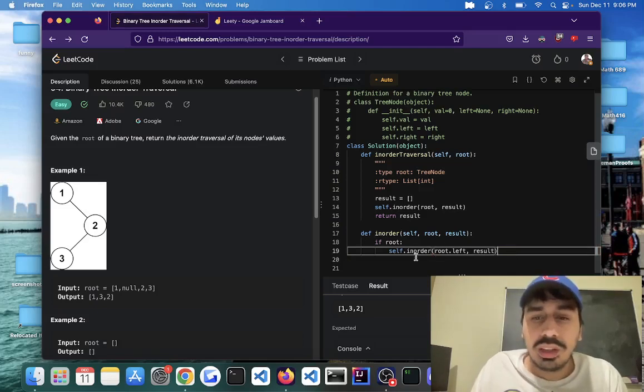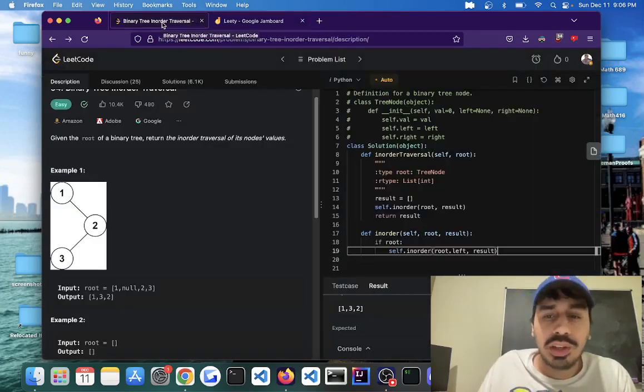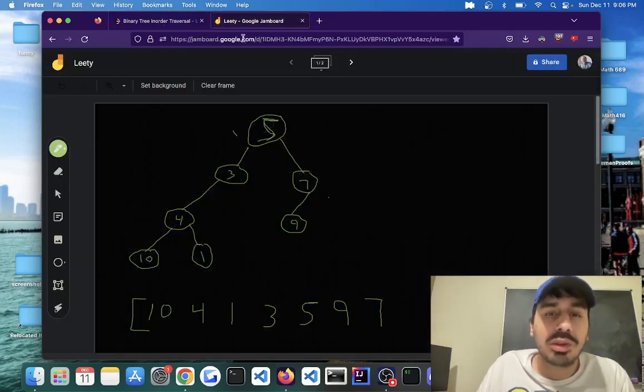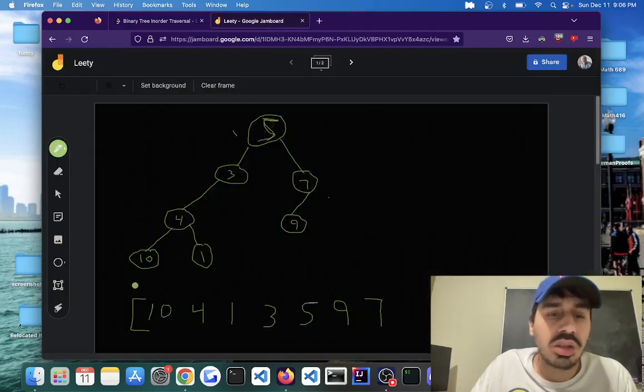So like I said, at first we want to do a self.Inorder on the left child of the tree. That's what we want to do first. But what do we have to do before we do that? Because I added this extra line of code here in line 18. What is if root doing? Well, let's say we get down here to 10. Before we can actually add 10 to the list, what do we need to do? We need to check the left child.